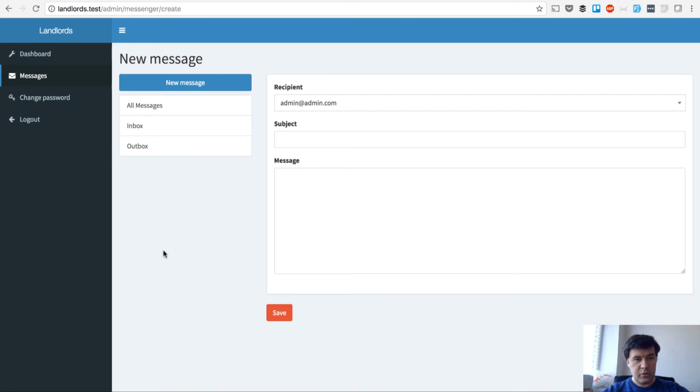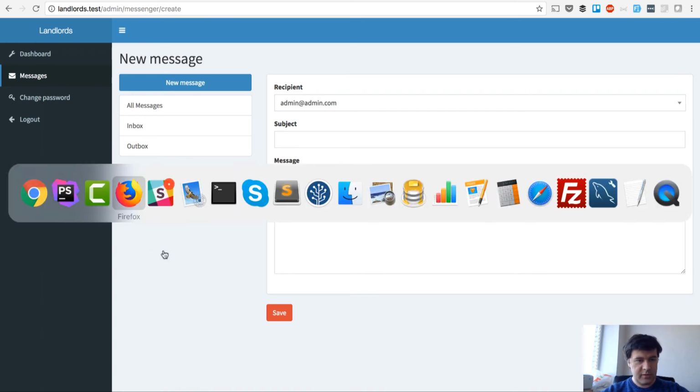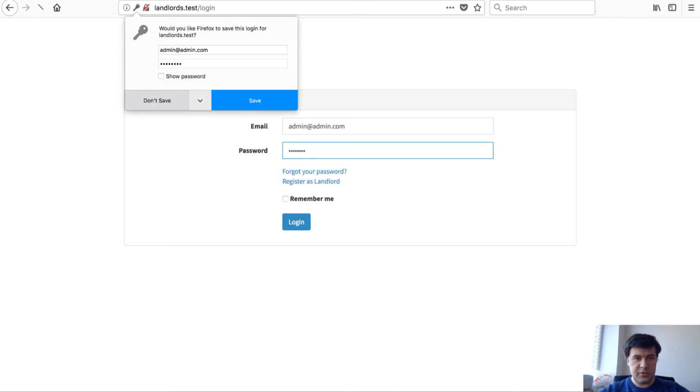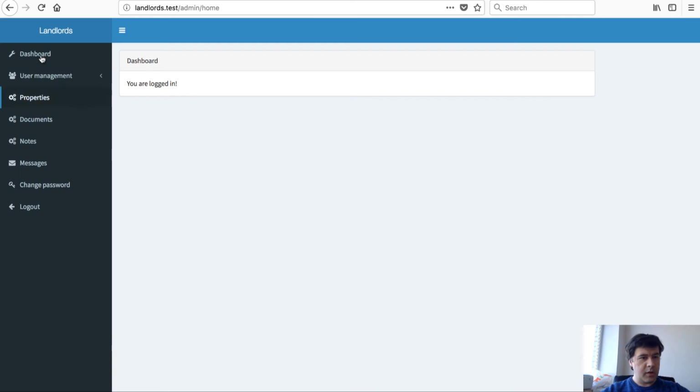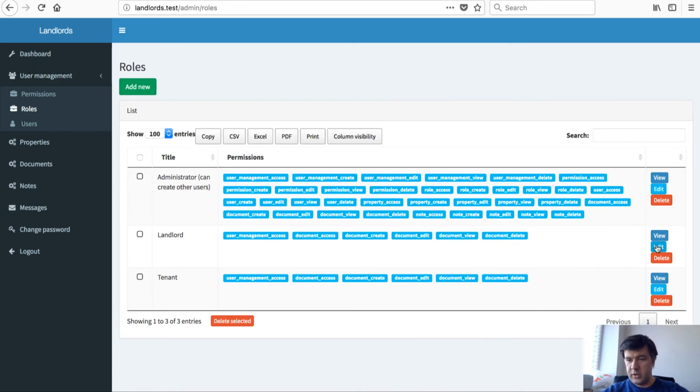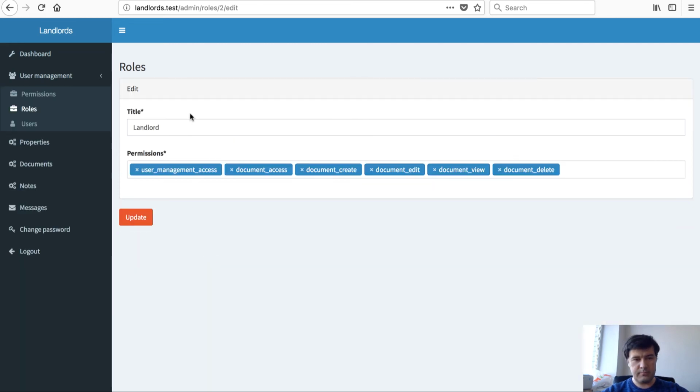Now we can go and create more permissions for that landlord. I'm switching to another browser to log in as administrator. Yep, and in user management roles, we can add more permissions to the landlords. So for role landlord, we're editing the role, and we will add everything related to properties. For some reason, Firefox is much slower than Chrome. No idea why.